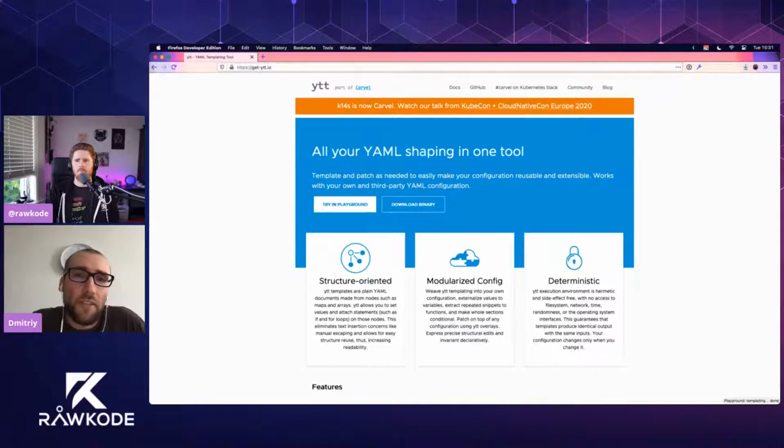And so having a single tool that has a consistent methodology for both of those approaches, in my mind, I think is actually advantageous. So yeah, YTT tries to do both.